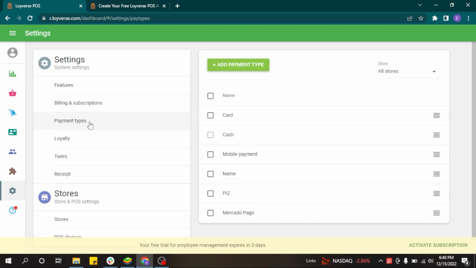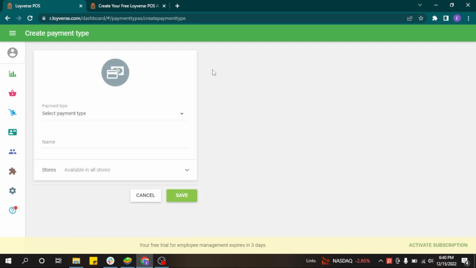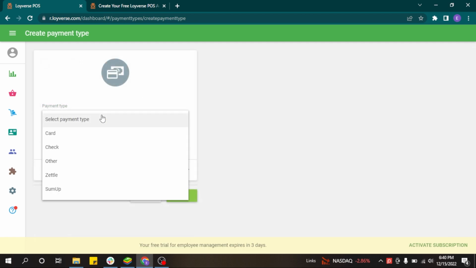When you create your Loyverse account, you will see two payment types, cash and card. But in case that in your country you use other payment types, you can configure them in your back office and later use them in the POS during sales. To add a payment type, you just have to click on the Add Payment Type button. Here you can select the payment type. You have the card, check, other.